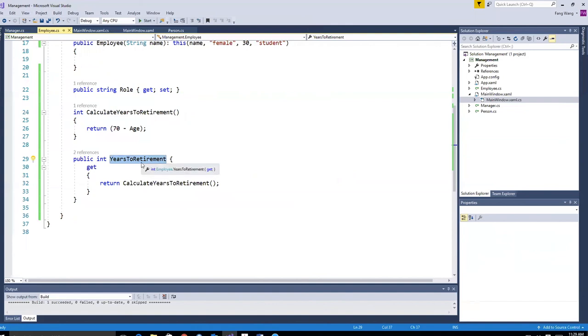And within this property, both the employee and the manager class are using this property. They are both calling this calculate year to retirement. But there are two calculate year to retirement. So by default, this calculate year to retirement is going to call the calculate years to retirement within its own class, the closest.